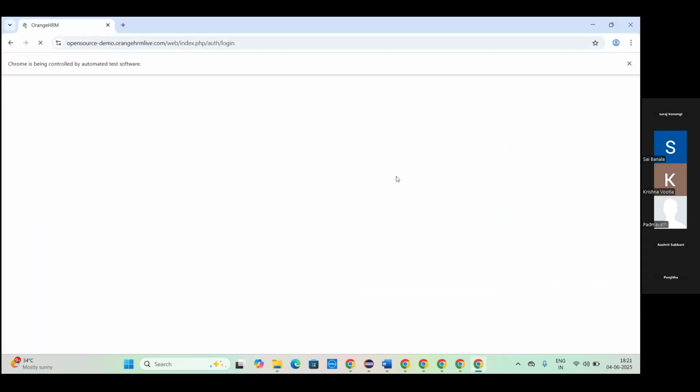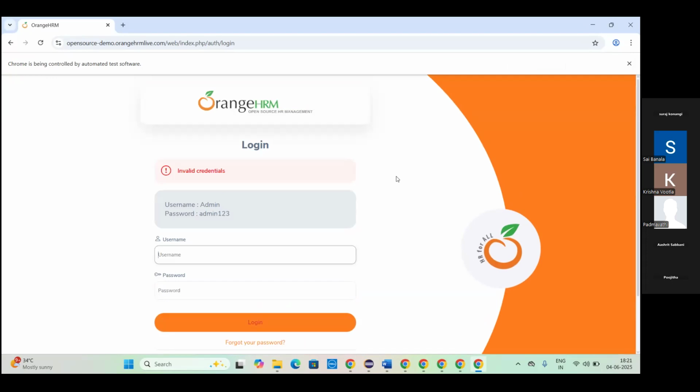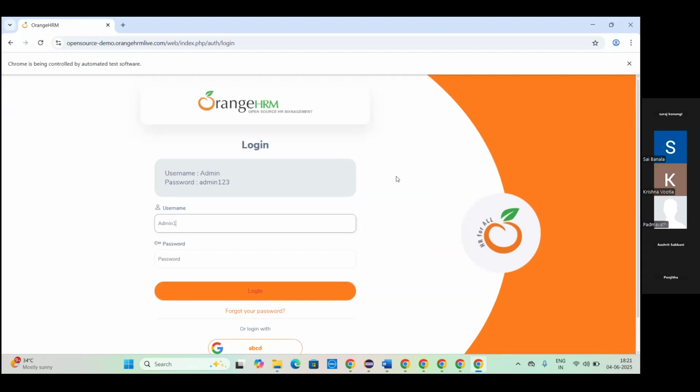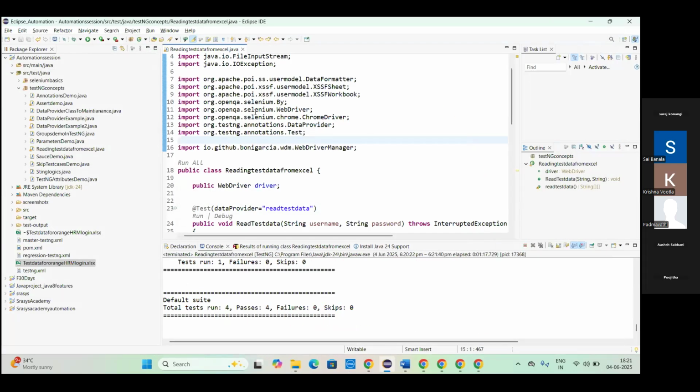If you want, we can put that invalid credentials message in an assert so that we can validate that particular test case. But as of now, I am not putting it. Now this is invalid password and valid username, I think. So in this case also, my test case should fail. The last one is invalid username and invalid password. So in total my test case ran 4 times. That's the reason it's showing 4 passed.